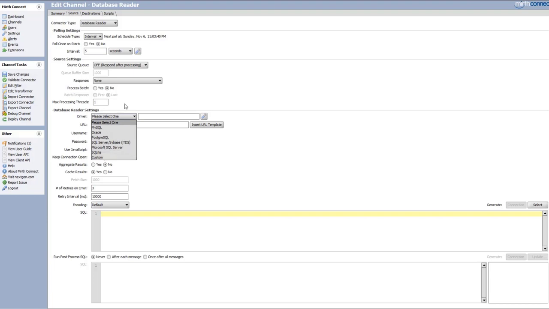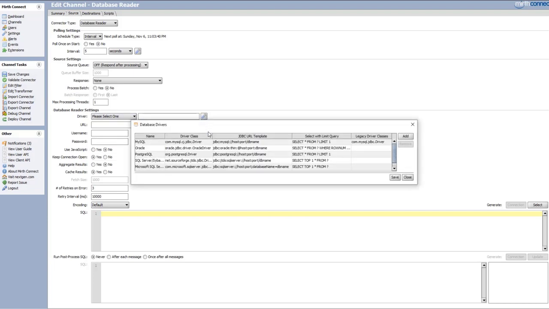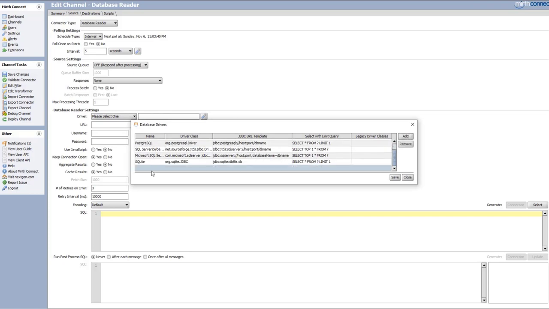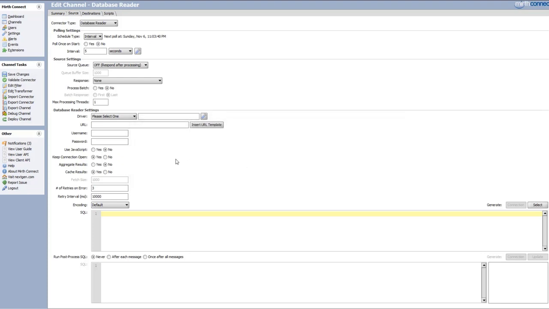Note to the right of the drop-down, you can specify your own driver using the wrench icon. So here we can add our own driver, but this is more advanced and we'll save that for the advanced course. So we'll close this. And for this lesson, we'll use the Microsoft SQL Server.